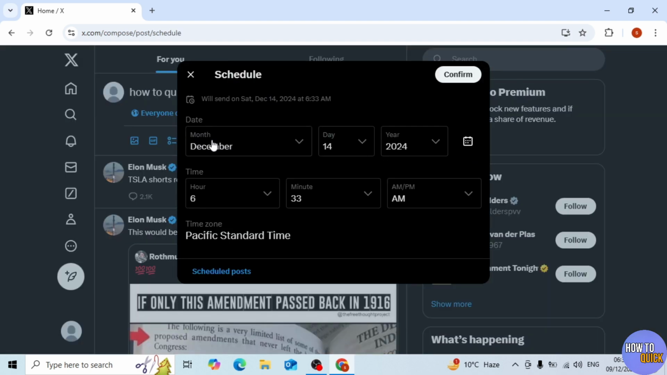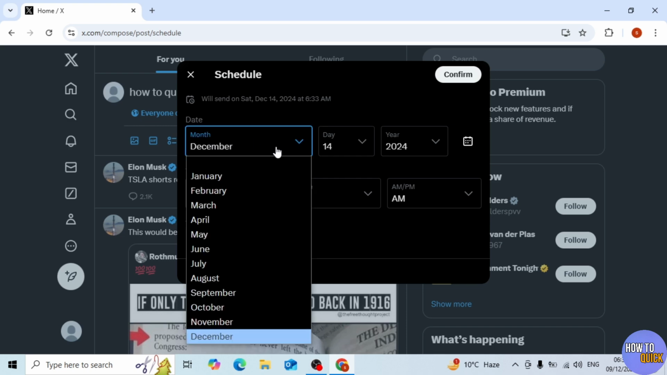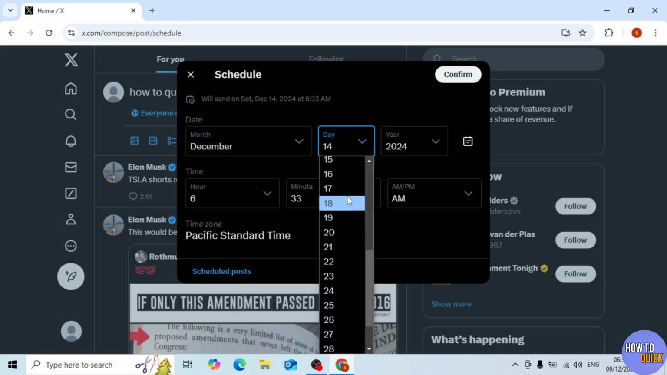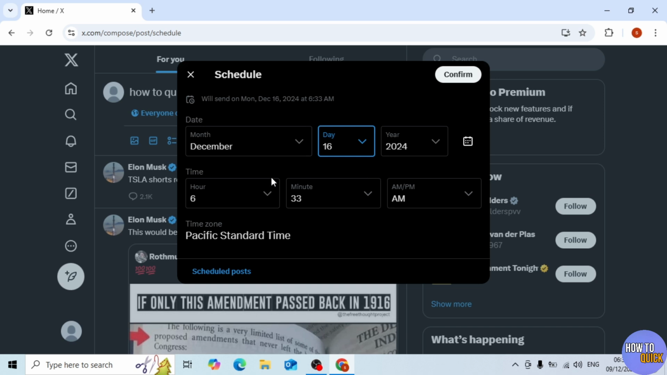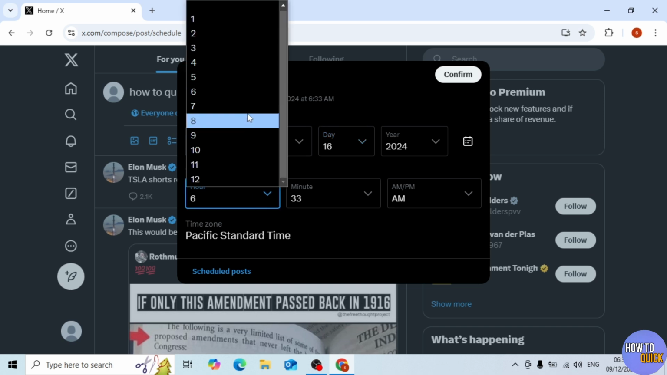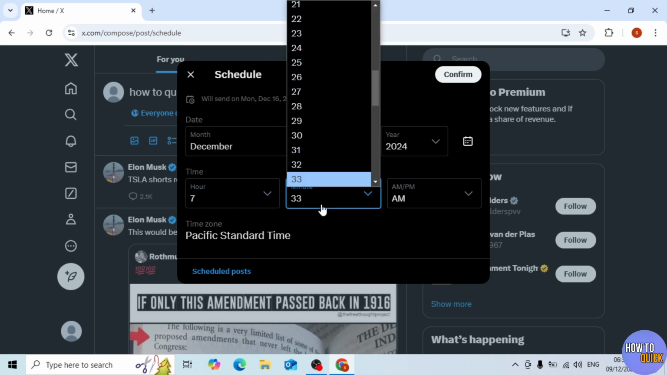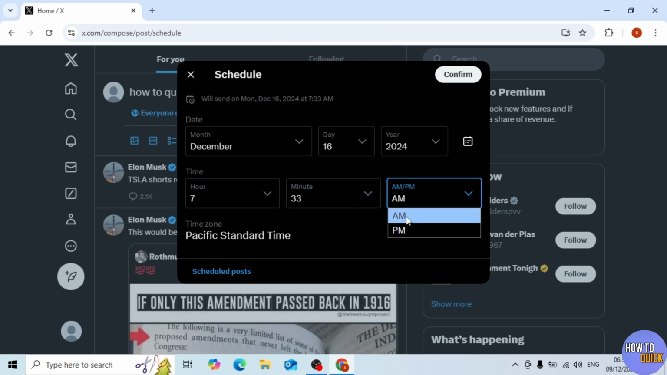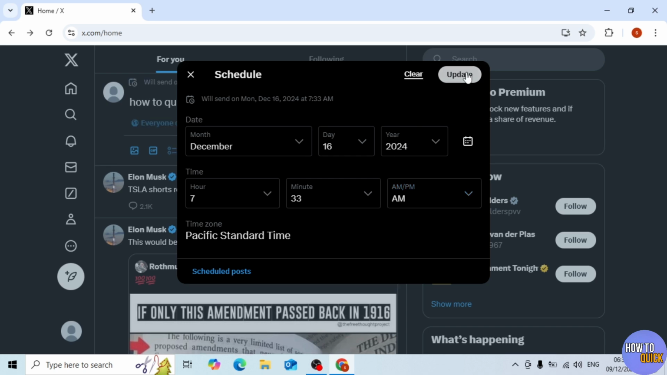After that, a window will open where you can schedule the post. First, click on the dialog box named month and select the month that you want. Likewise, select day and year. Next, under the time section, select your preferred hours, minutes, and AM or PM to indicate whether the post should go live in the morning or in the afternoon. Once you are done, click on the confirm option at the top right corner of the window.